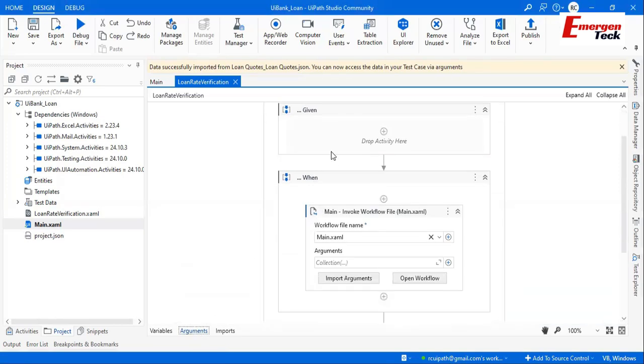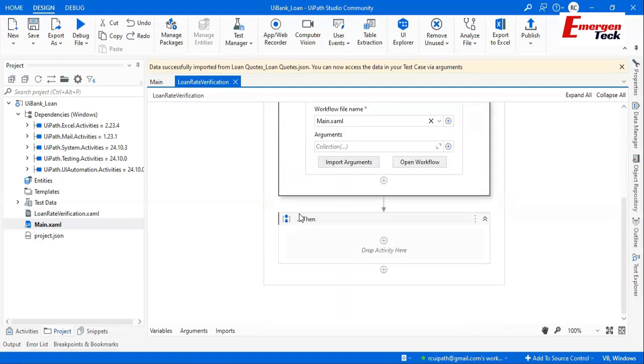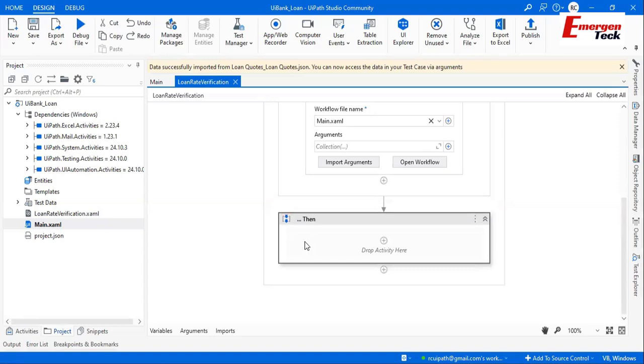Then next thing, given when then. So what do you mean by given when then? Given means we are giving something as an input, so those steps have to come into the given. When means it is processing, it is performing some particular task. And then means, then what will happen? Then we have to do verification.